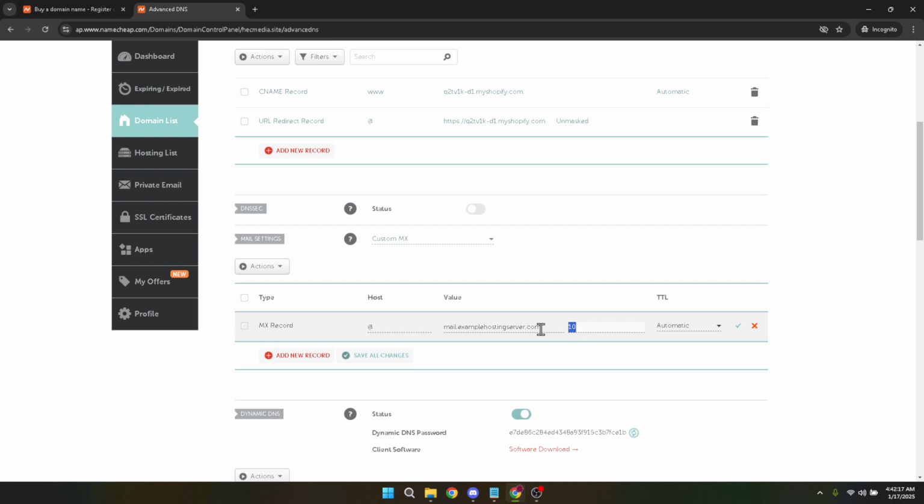Once everything is entered, don't forget to save your changes. You'll find the Save All Changes button usually located at the bottom of the page. Clicking it will apply all new settings to your domain.